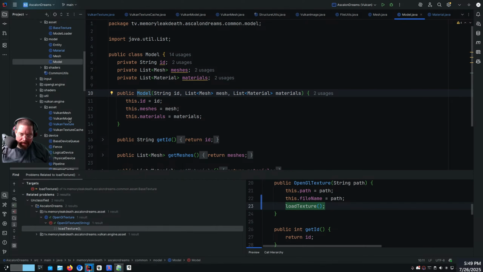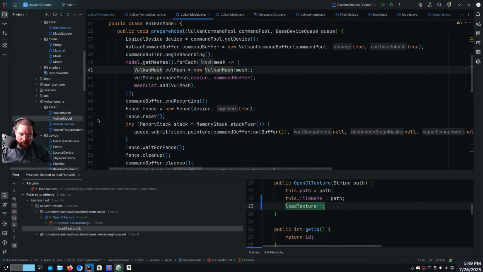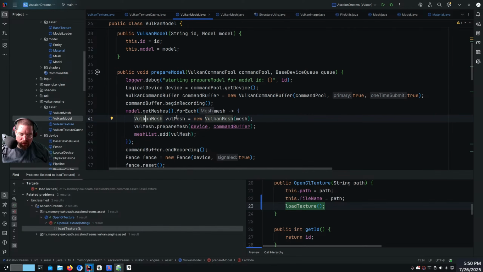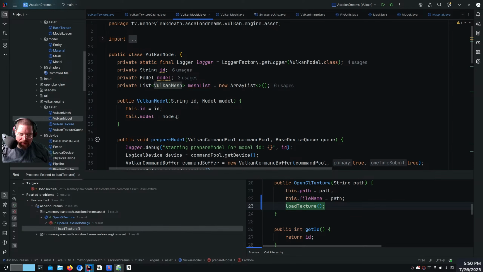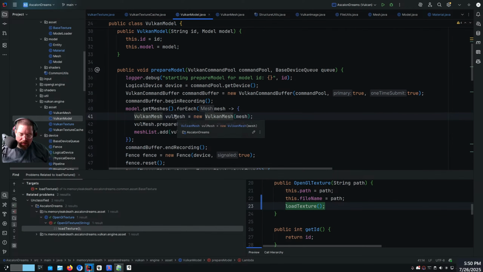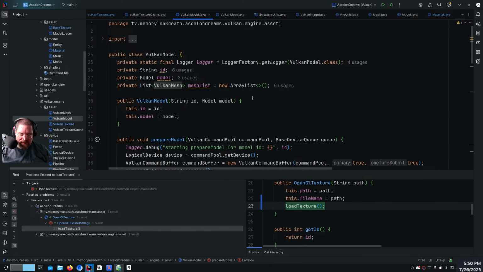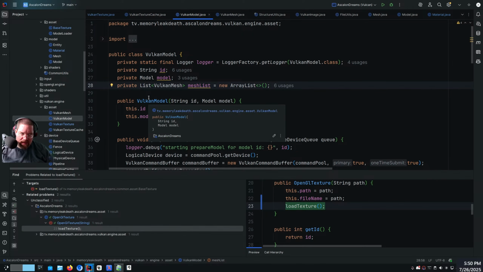So then Vulkan model. You know what I'm going to do? I'm going to make a Vulkan material class. And then I'll do what I do here: Vulkan mesh, new Vulkan mesh, prepare mesh, and add it to the list. So then I'll have a Vulkan model, Vulkan material list, which may or may not need to be a list, but we'll see. It's a list in the model there, so I'll do it that way so it's more consistent.